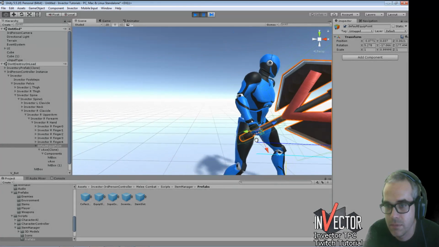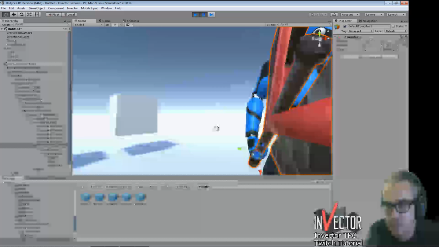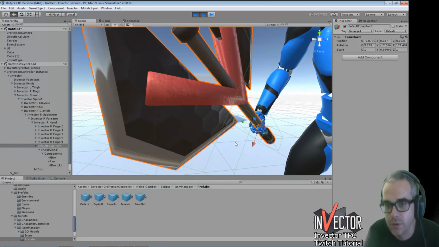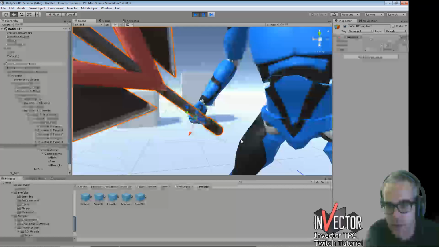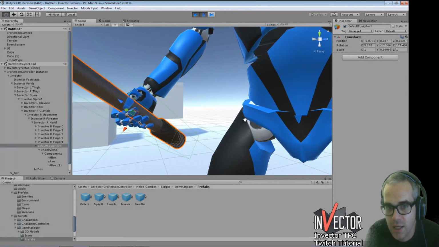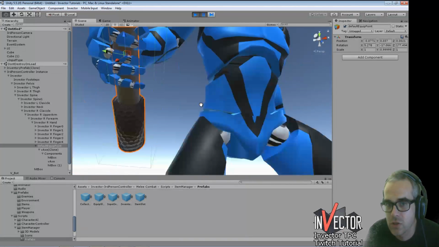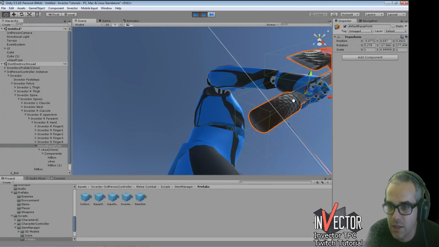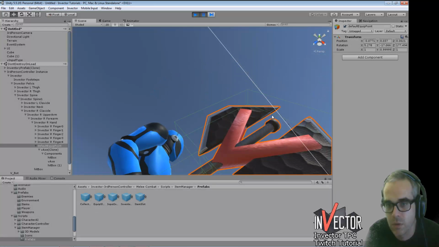It is coming up at an angle. It's a funky look. It's coming out like that. It's not eating into the hand too much, and it's not coming out too far on the other side of the hand. Yeah, that's pretty good where it is there. I actually quite like that.